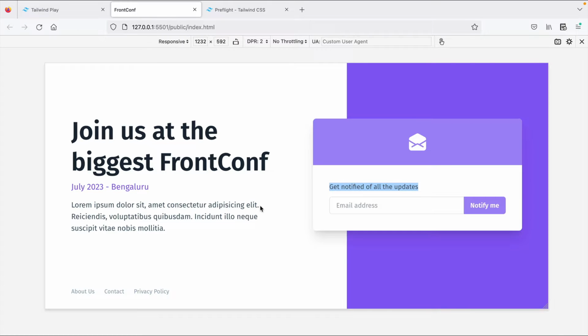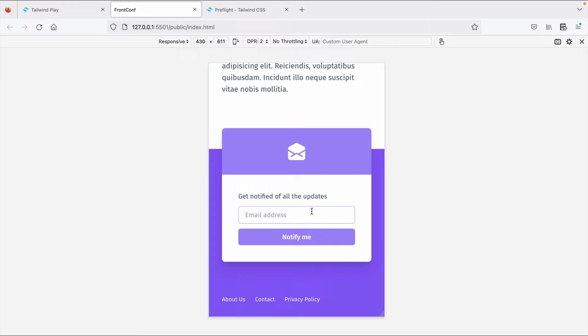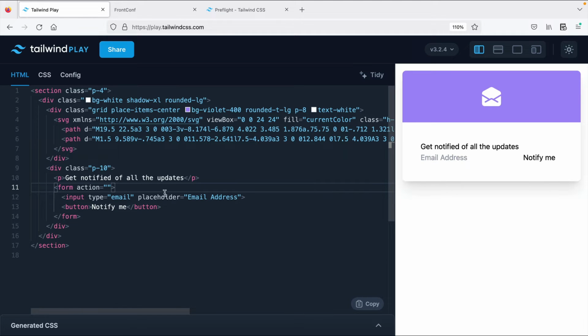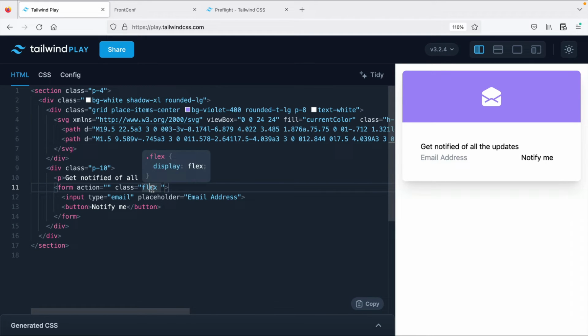Let me refer to the mobile version of this because we will be designing mobile first. We have the input field first, and below that comes the button. So let's use Flexbox with flex direction column to place them one below the other. So that would be class flex, just flex for display flex, and for flex direction column, it's flex-col.